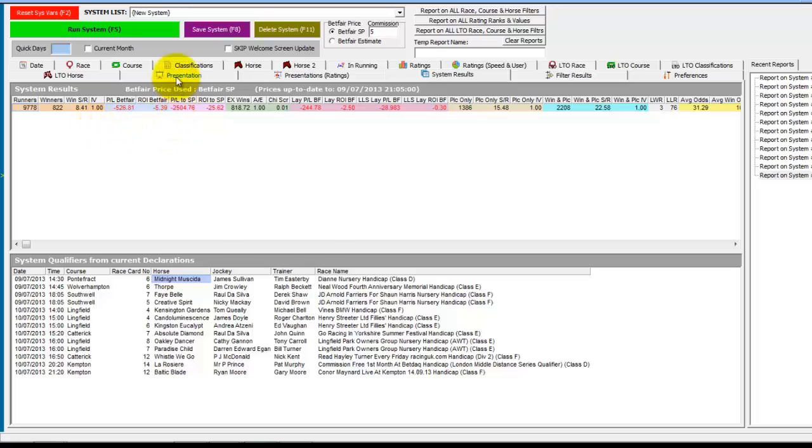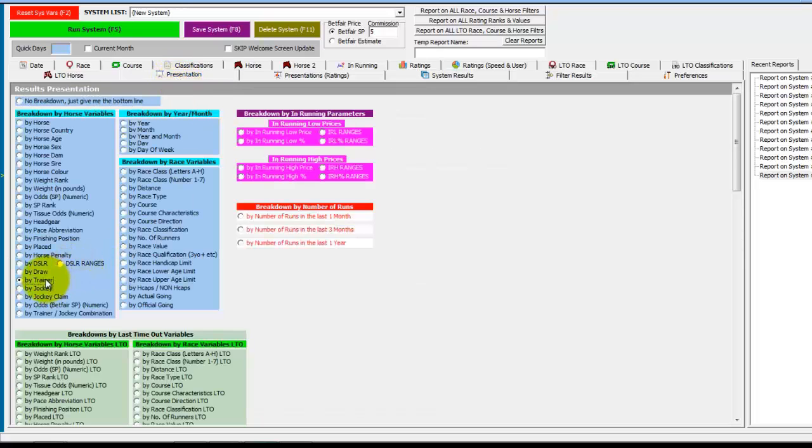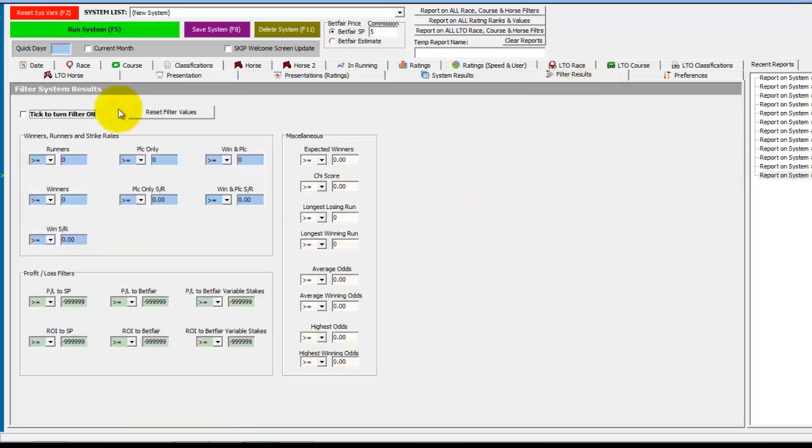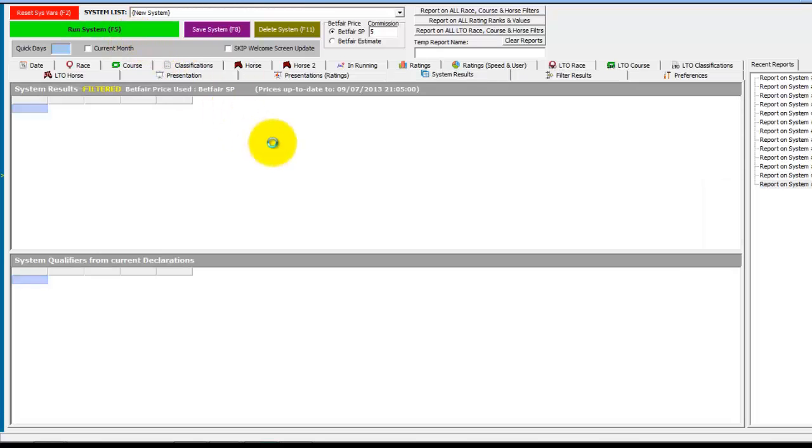So now we have a baseline figure of 8.41 strike rate. We could now present these results by trainer. We'll also add in a filter. And the best filter I always find is to add in greater than or equal to 5 expected winners. This makes sure the sample size for the trainers is significant enough. So we'll run this again now. It's exactly the same query but presented by trainer, but only those that have got 5 expected winners or more.